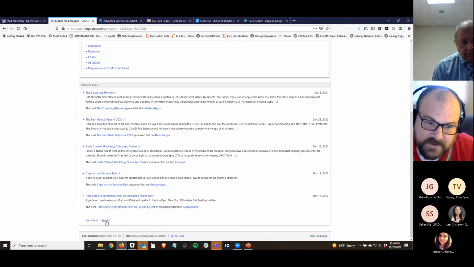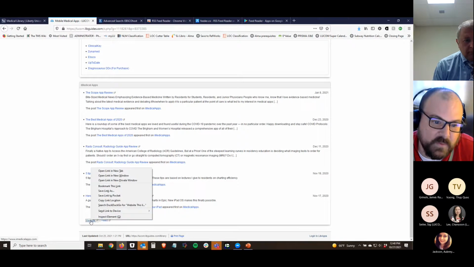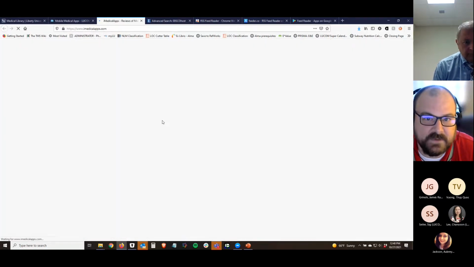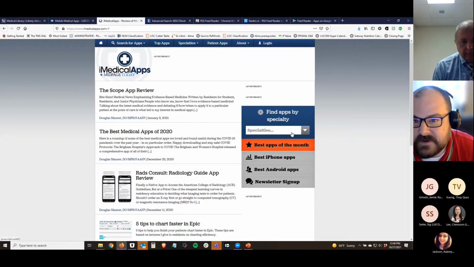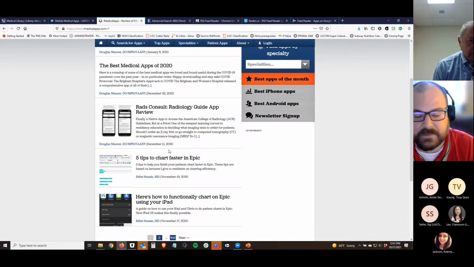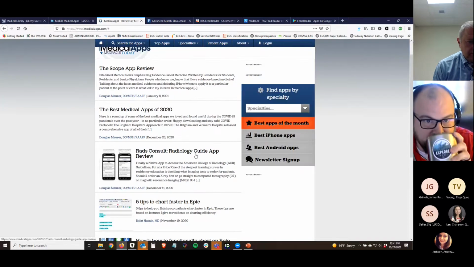I put links down here to the feed if you want to subscribe with a feed reader, but I've also put a link to the website, to iMedical Apps, just to give you an idea what's there. It's got apps by iPhone, by Android, which would be your Google, what are the best ones of the month. You can search by specialty. It's got reviews of new apps and what people are using. So it's just a really useful resource.